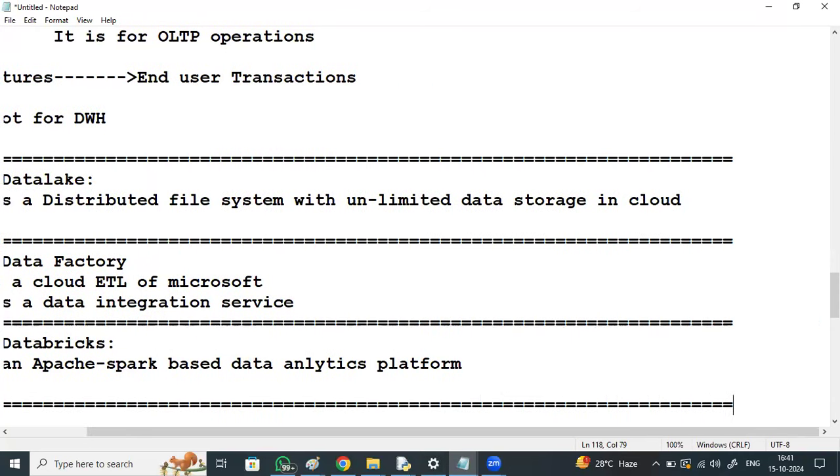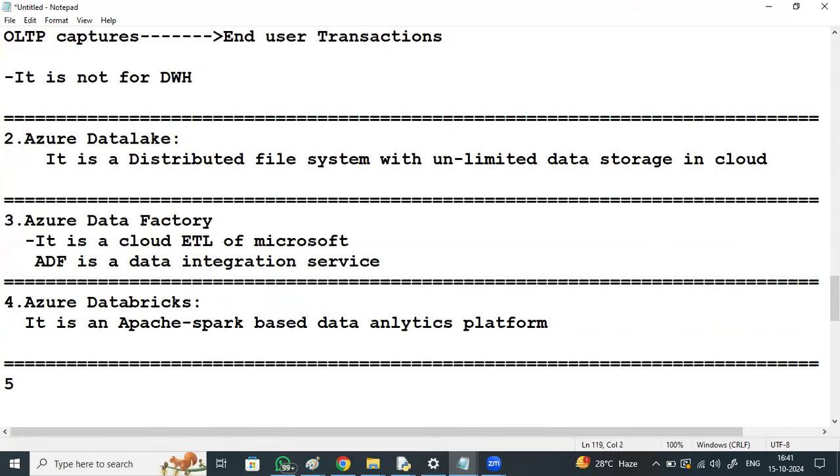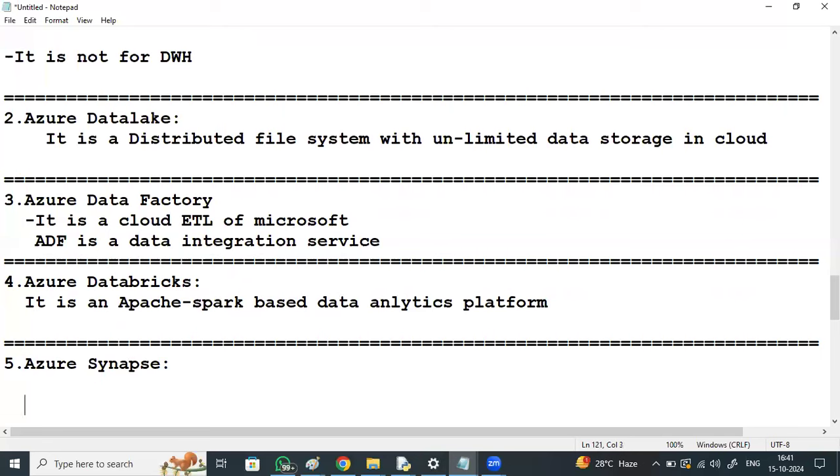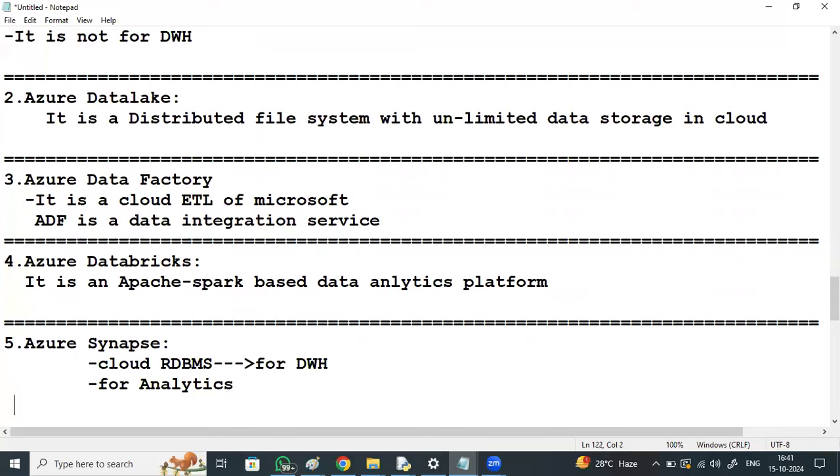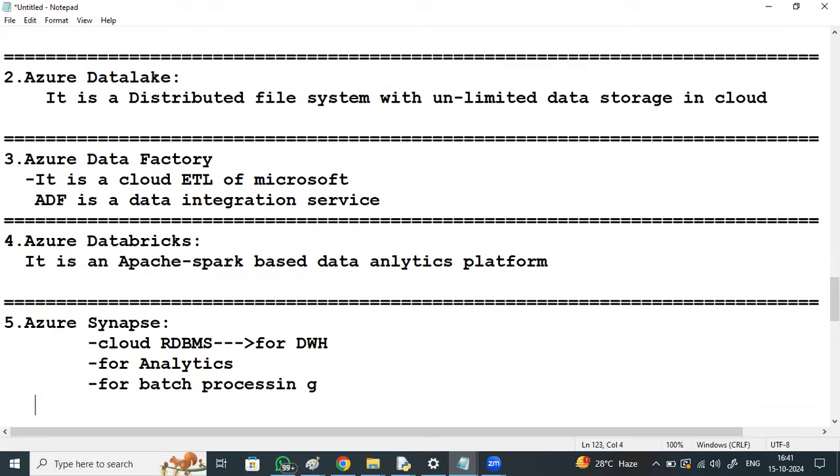Azure Synapse. So in more detail, we'll be discussing all these things. Azure Synapse is a cloud RDBMS for data warehouse, for analytics, for batch processing, for parallel processing. You see, previously Azure SQL is not for data warehouse, but Azure Synapse, the cloud RDBMS, is for data warehouse and for batch processing and for parallel processing.